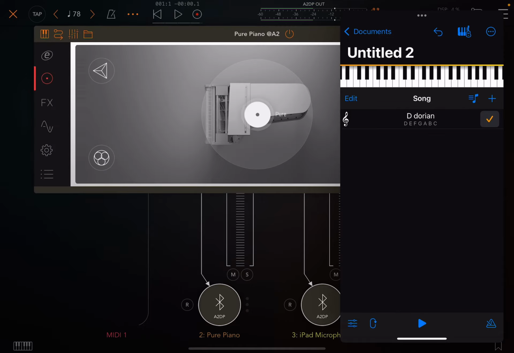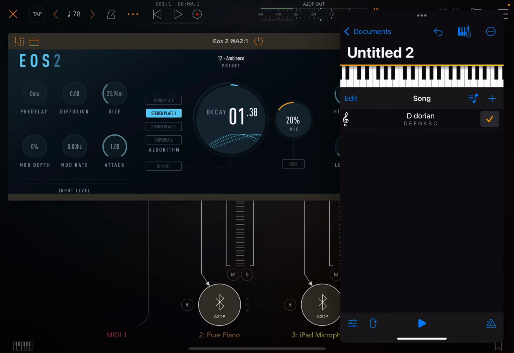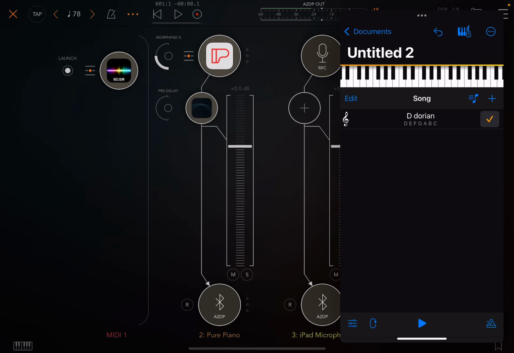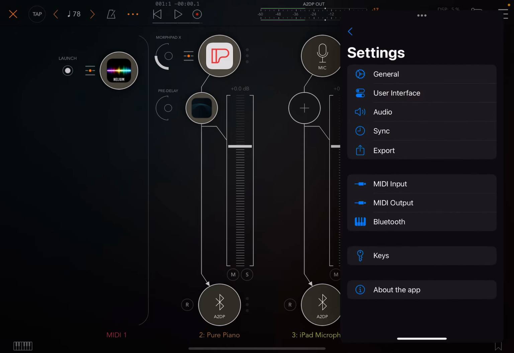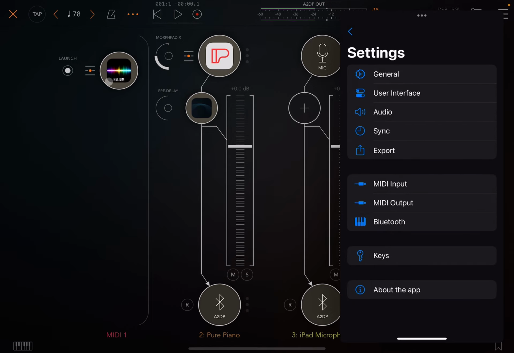This is pure piano, just using it as an example. You don't have to have it. This is EOS 2. I'm just using it for reverb. And so when you open up chord palette, you want to go into your settings. Make sure your MIDI out is on. If it's not on, then you won't be able to use it in here to control.